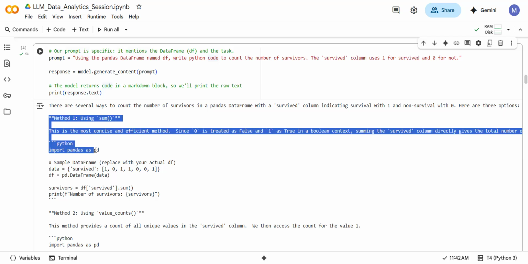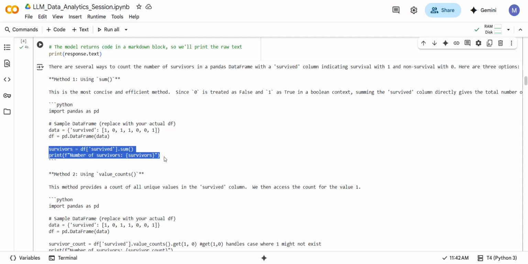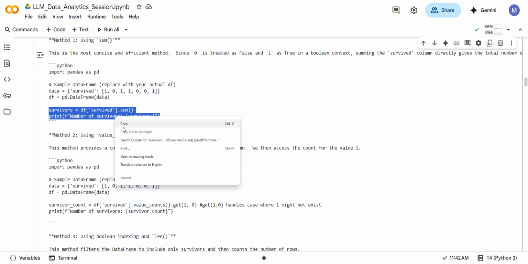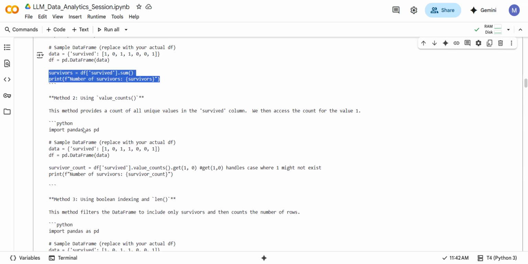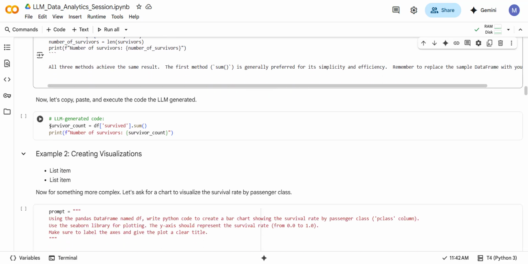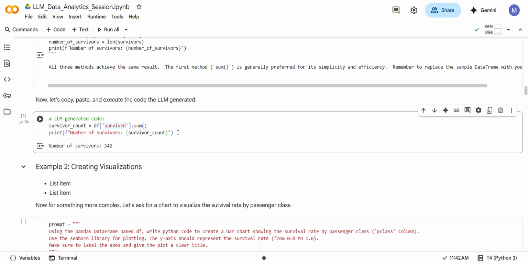It gave me a few options. I can try one of these options. For example, I can try df Survived sum. Let's run this code. I have already written the code here. Instead of survivors, I defined that as survivor_count, but the code is the same. So let's run it. Now you can see that it's giving me a correct output.